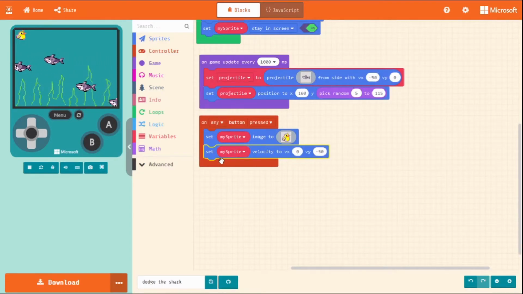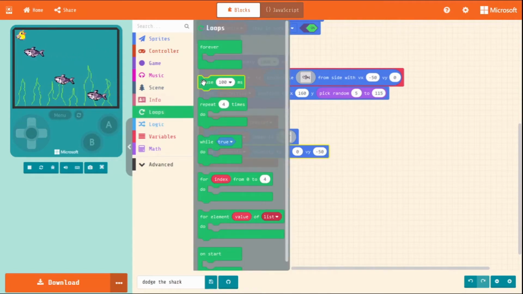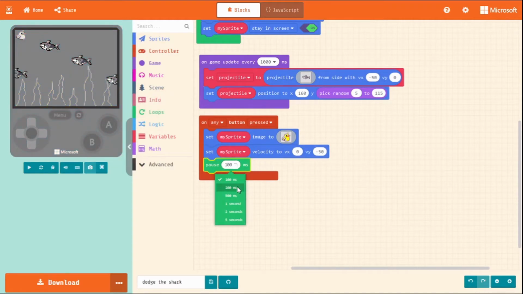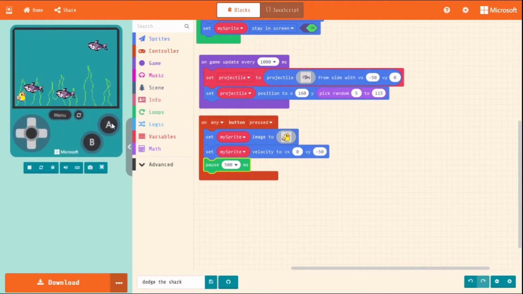So we're going to need a pause block, which you can grab in the loops category. Grab the pause and set that to about half a second, so 500 milliseconds. And then after they've flapped and there's a half-second pause, we'll want to change the sprite's image back to the default, as well as set the velocity back to our default.